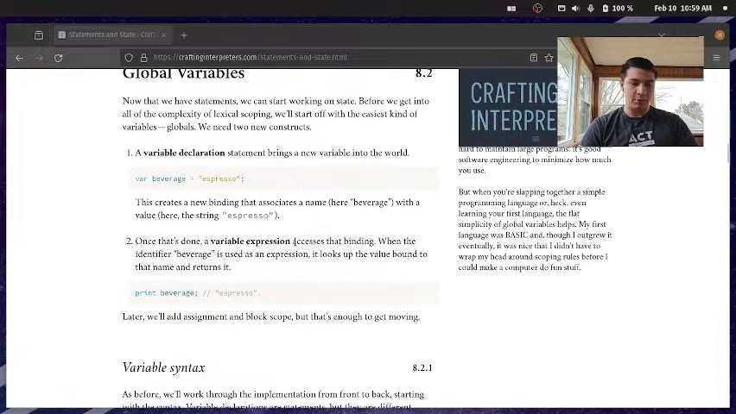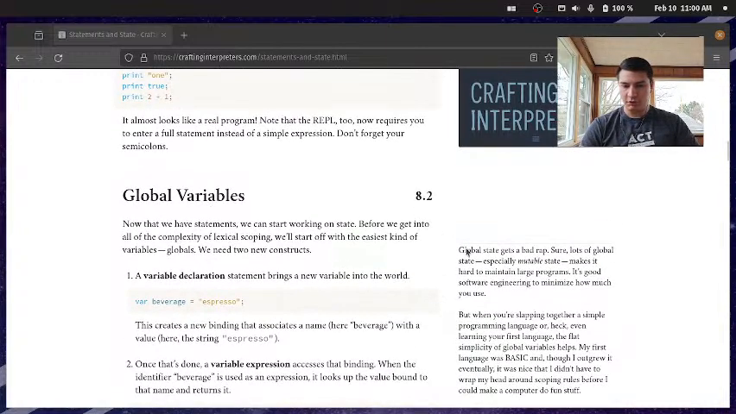Once that's done, a variable expression accesses that binding. When the identifier beverage is used as an expression, it looks up the value bound to that name and returns it. Okay, just going to read the side note here.